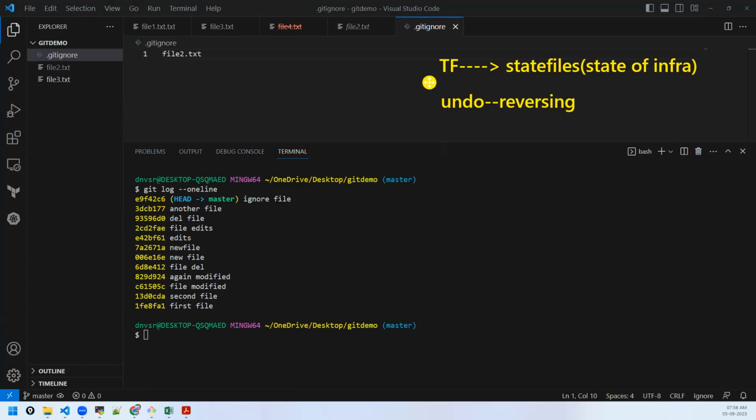Reversing, right? Let's suppose you have created a file, undo means the file will be deleted. Or if you have deleted a file, undo means it would be created back, correct? Like you are reversing things. Similarly, you can undo any particular commit ID, right? Undo means whatever changes happened in that commit ID will be discarded, right?